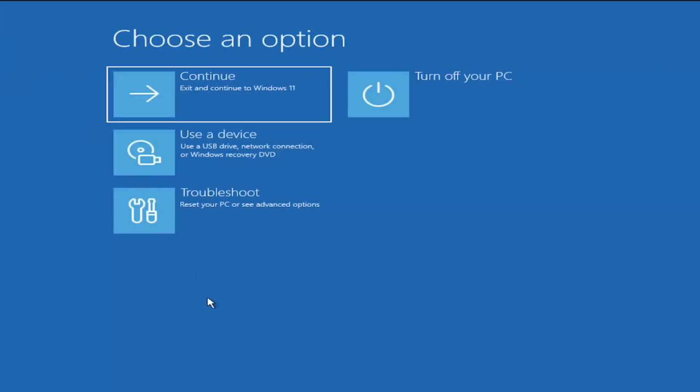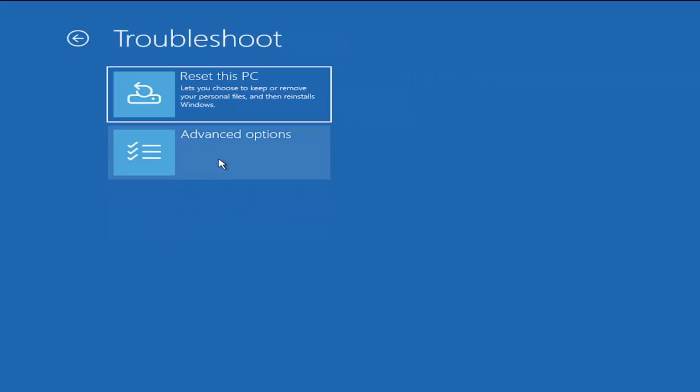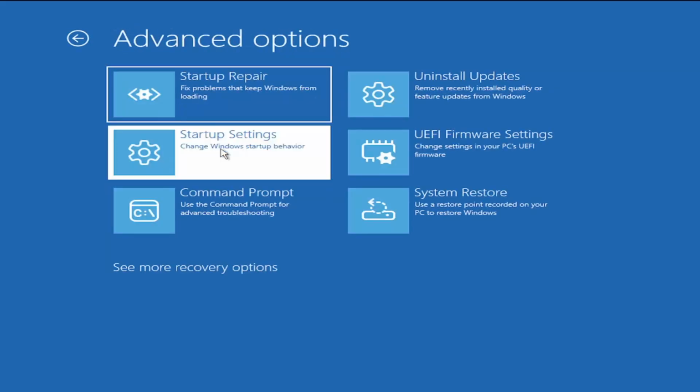So now at this point, select Troubleshoot, reset your PC, or see Advanced Options, and then select Advanced Options, select Startup Settings, and then select Restart.